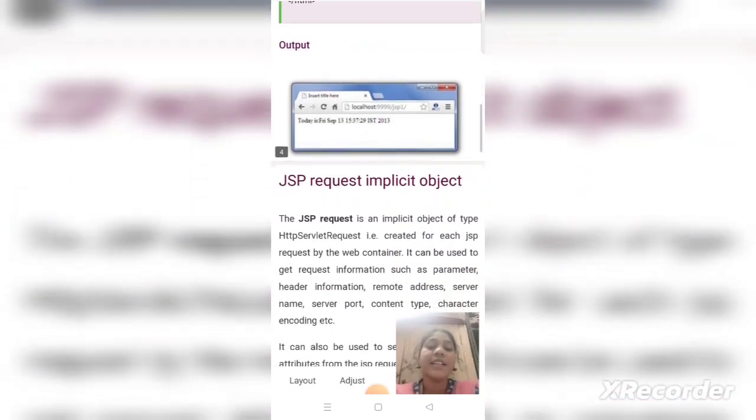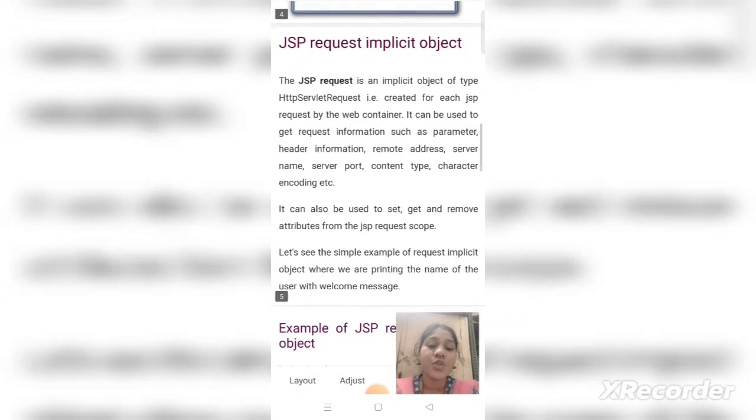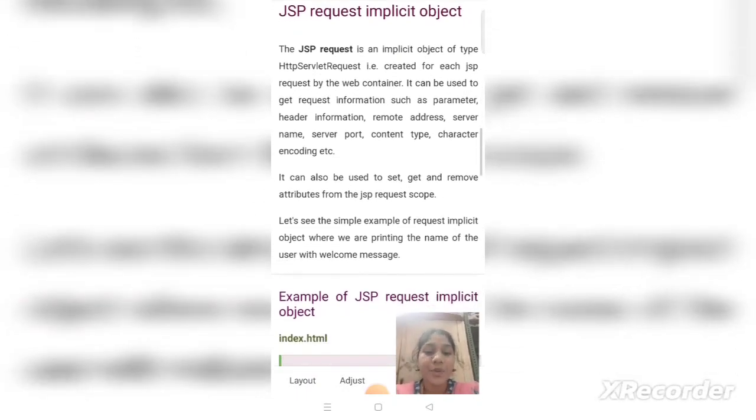Following is the JSP request implicit object. The JSP request is an implicit object of type HttpServletRequest that is created for each JSP request by the web container. It can be used to get request information such as parameter, header information, remote address, server name, server port, content type, character encoding, etc. It can also be used to get, set and remove attributes from the JSP request scope.